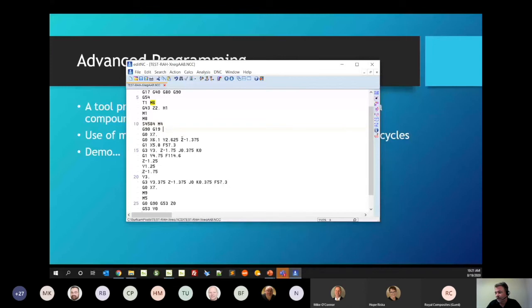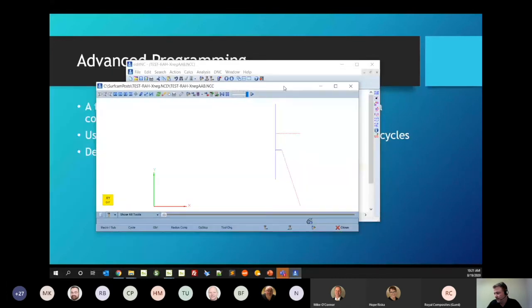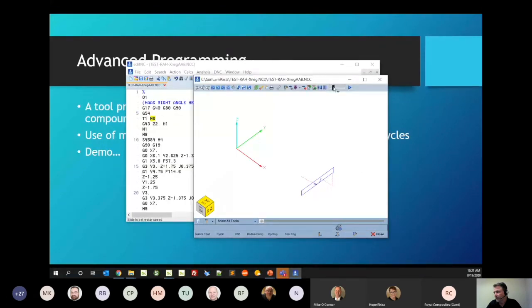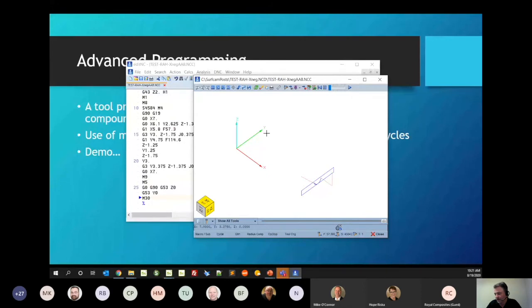And the G19, and it's giving me a G3 with a J and a K. If I do a quick back plot on that, with this particular editor I can see the tool path. Let me jump to an ISO view. It steps through the program, so I can get a good idea of what that tool path is going to look like before I send it to the machine.